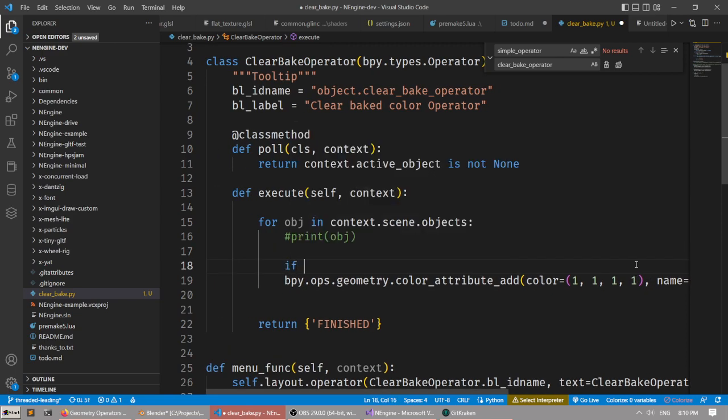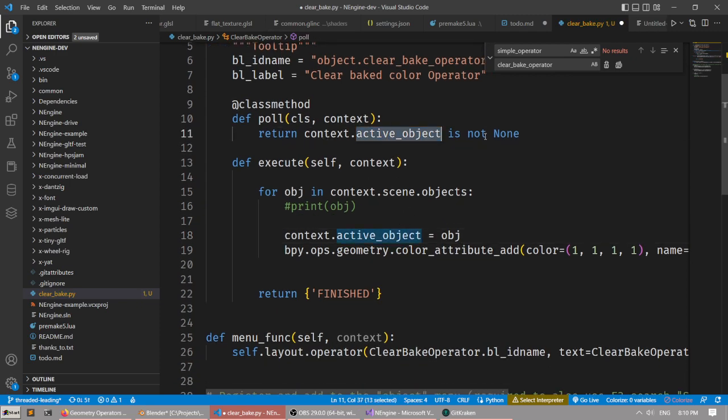But first, I'm gonna check if object dot. Oh, right. The thing is that this is actually going to only affect the active object. That's how Blender works. It only operates on active objects. So first, I have to make the current object active. And the way you do it is, I think, active object is object, right? I think it's like this, if I remember correctly. So you use this active object as an object, right?